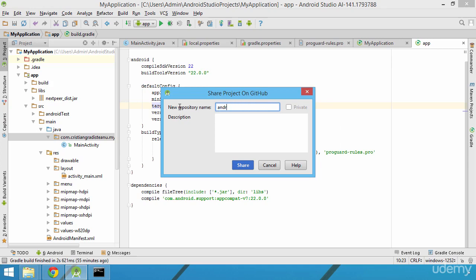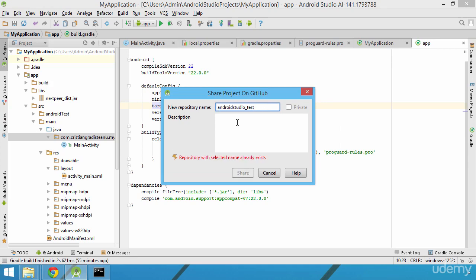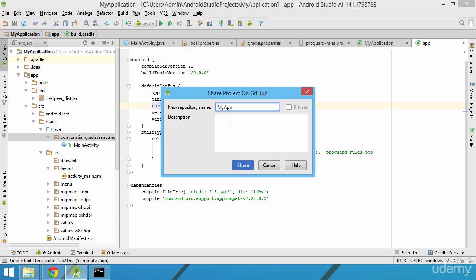We will need to enter a new repository name. Please note that we will not be able to use an existing repository by taking this path. We will need to create a new one. I will name this one My App. Optionally, you can enter a description for this and finally click Share.